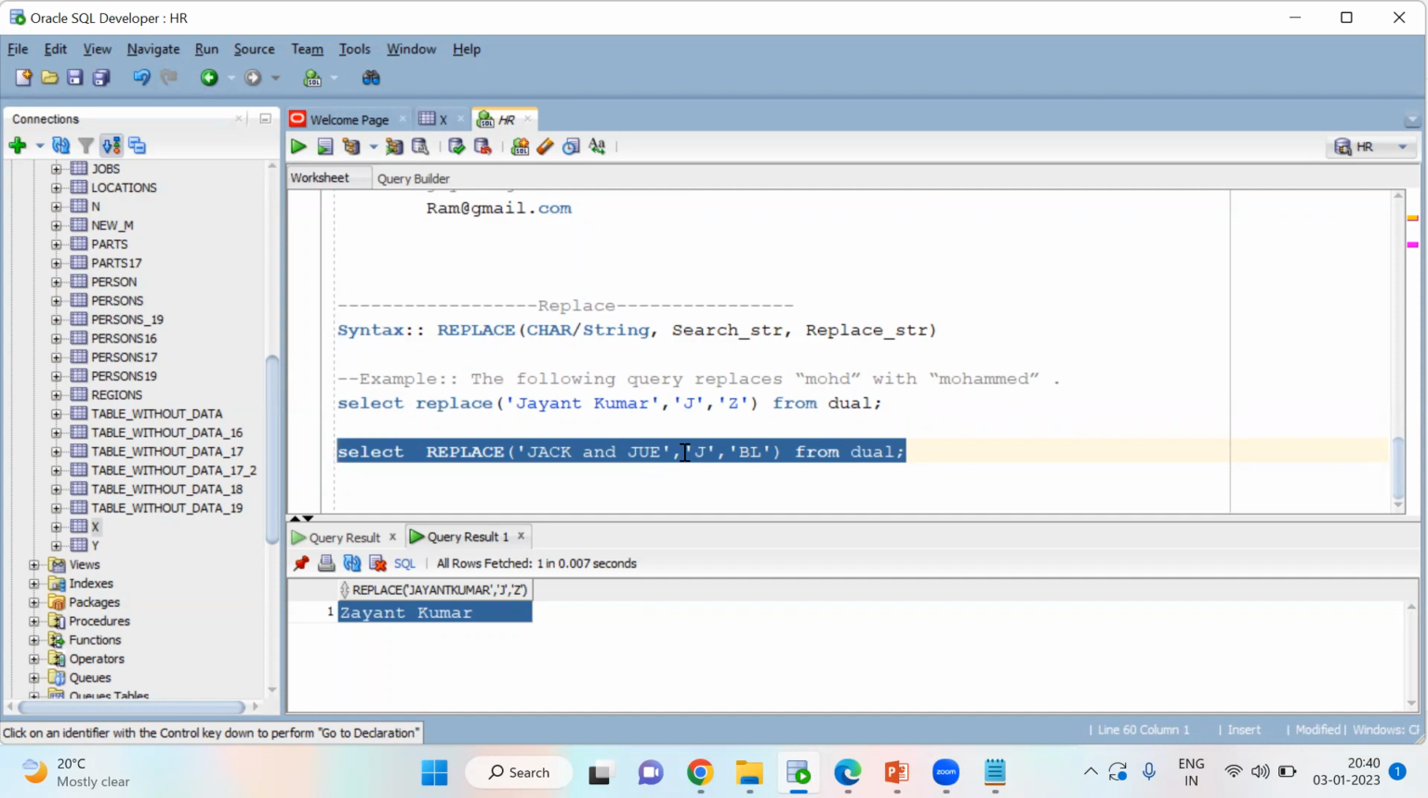Black and blue. Black and blue. Everyone, if I run it, what will you get? Black and blue. So J will be replaced with BL. J will be replaced with BL. And here also J will be replaced with BL.